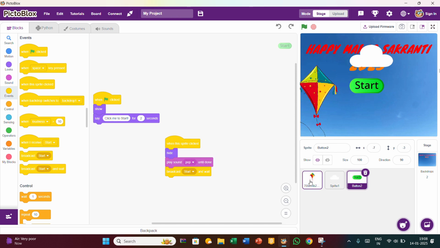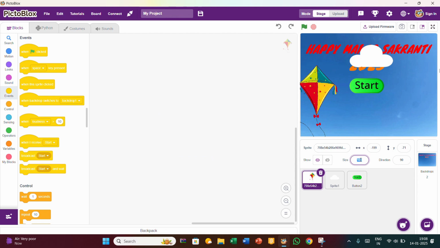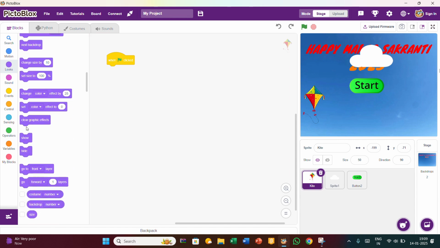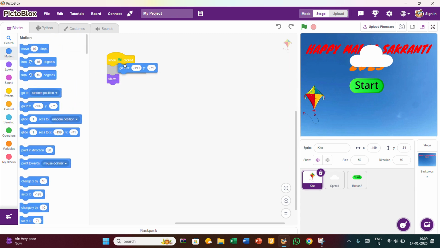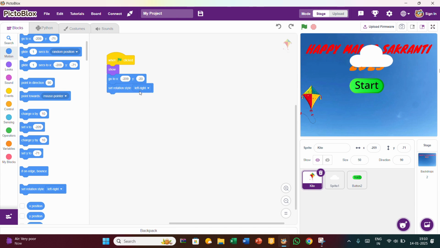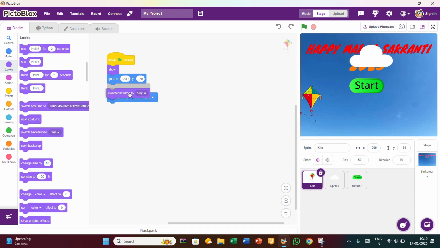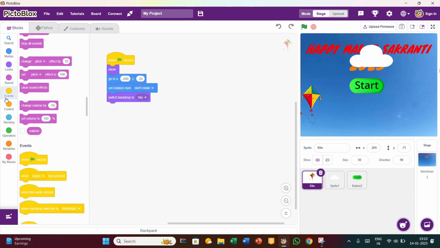Now we will go to our kite. We will change its size to 50. When green flag clicked, looks, show, motions, go to x minus 209 and y position minus 20. Set rotation style to don't rotate. Looks, switch backdrop to sky.